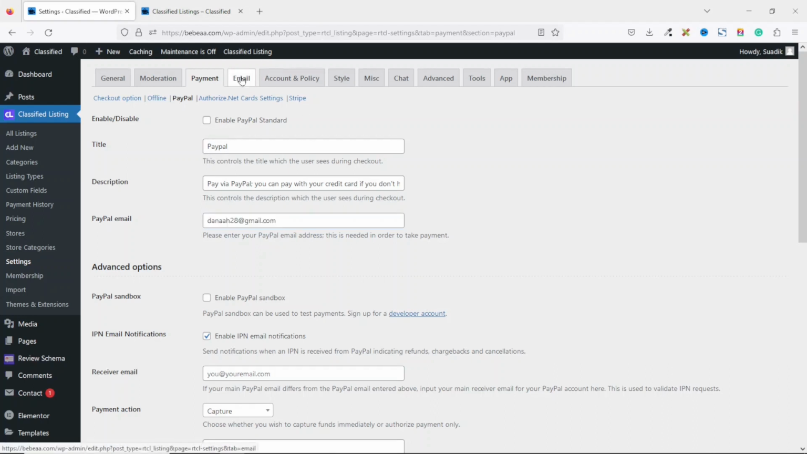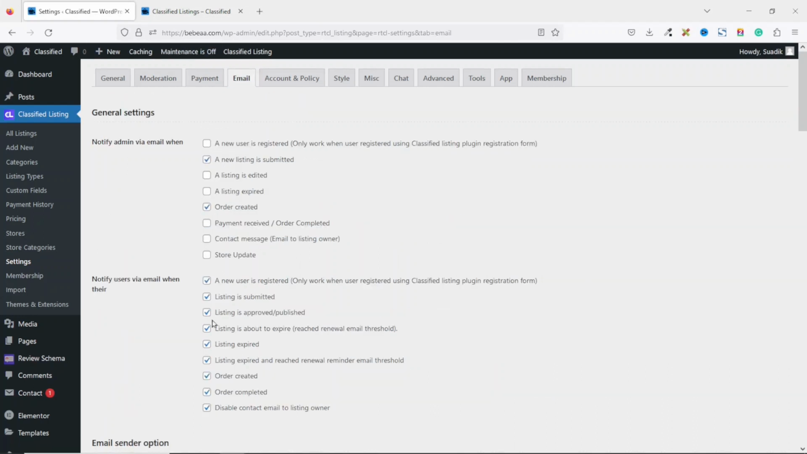Next, we go over to email. This is where you want to select which action from which you want to receive a notification. And you get option for administrator as well as users. For users, you need to make sure that everything is selected because some of the messages the administrator doesn't really need to receive them. For instance, if a listing is expiring, it's not the business of the administrator, it's only the seller who will decide if they want to renew the listing or not.